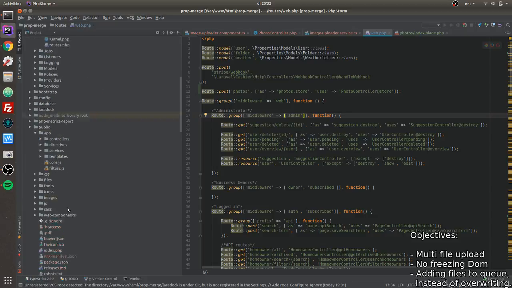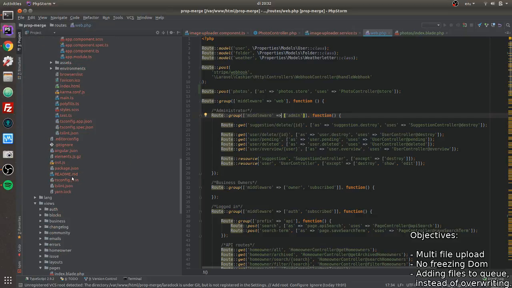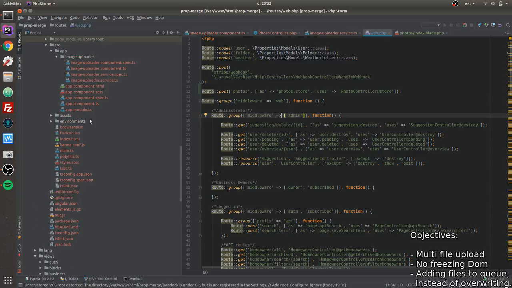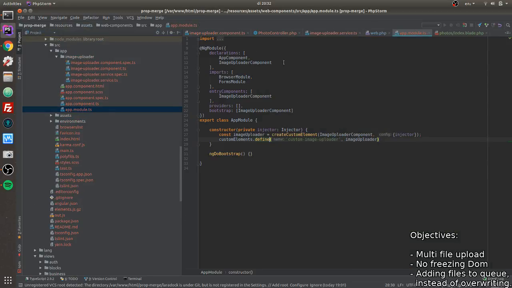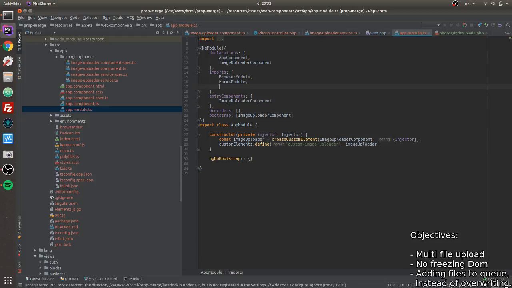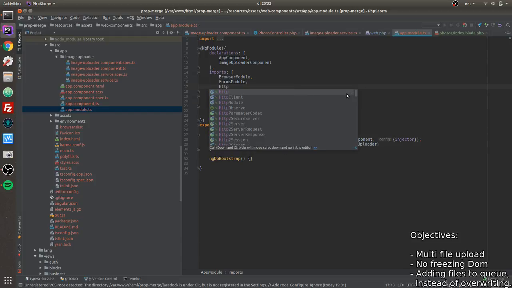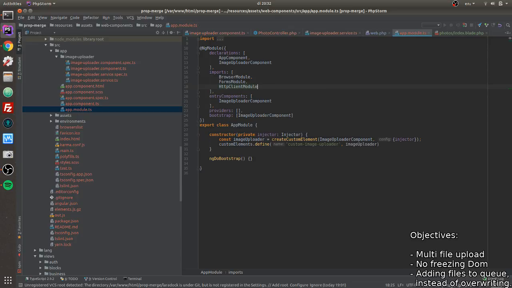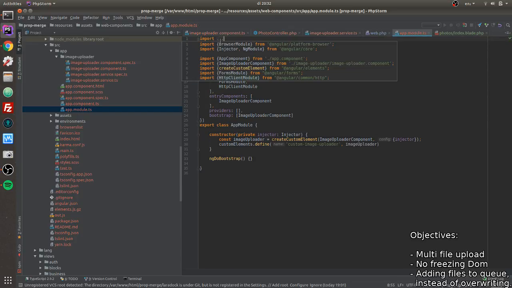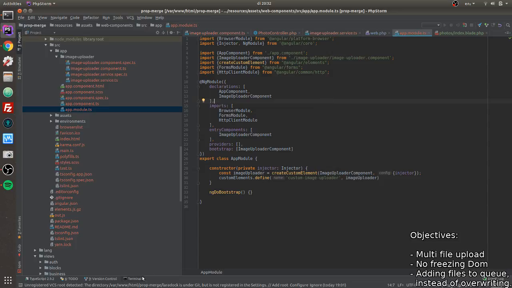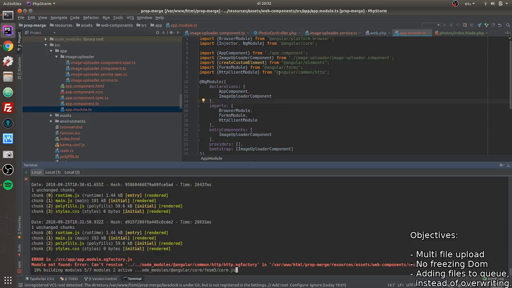That is because I don't think that's installed. Imports, HTTP client module. Is that installed? Would be good. Let's see if this does the trick. And otherwise we'll have to Google a little bit, but I think this may be the trick.